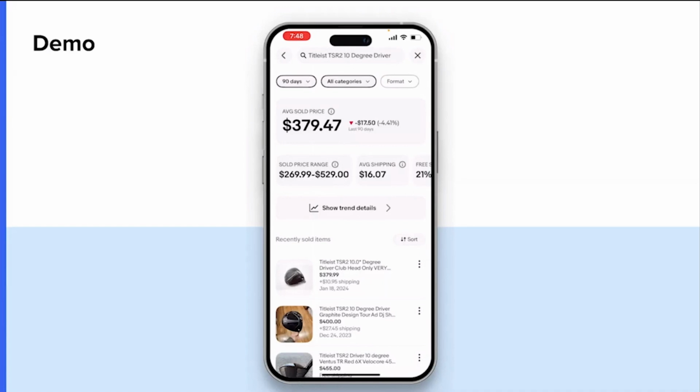From my search, I'm seeing the last 90 days of sold data on eBay, and I can see that the average selling price was $379.47, and it's trending down about 4.4% over the last 90 days. The sold price range for this club was about $270 to $529, with an average shipping charge of about $16, and 21% of the transactions offered free shipping. There were 53 total clubs sold by 44 sellers for a total item sales of $20,000.